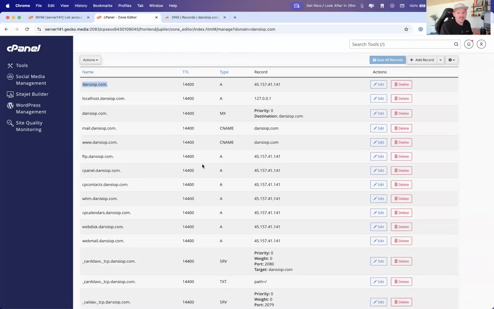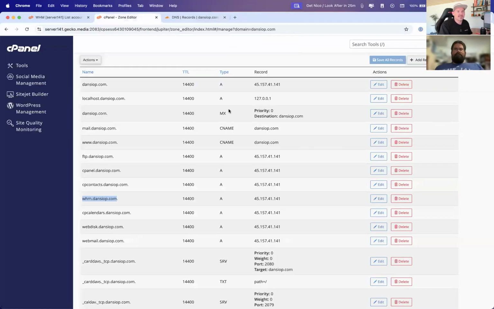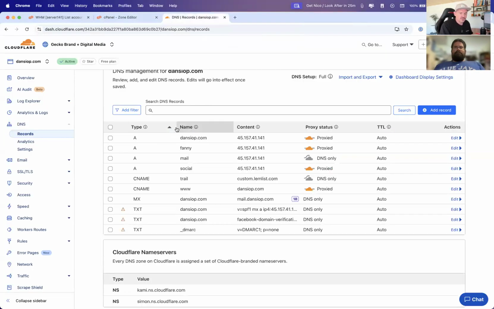So things like WHM, the prefix. But obviously we're not using that. This won't work because if we type that in there, you'll see it doesn't do anything. Even though cPanel has got it here, because we don't have it where we're managing our DNS, it won't work.